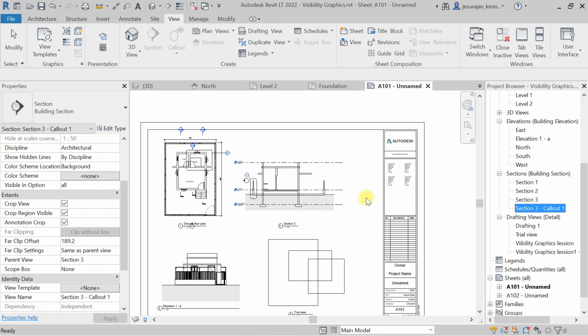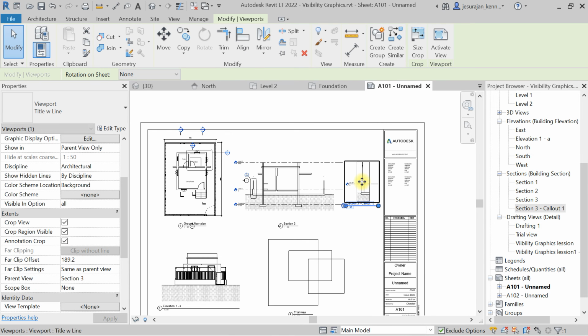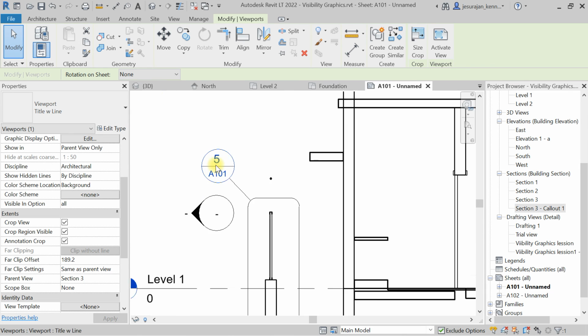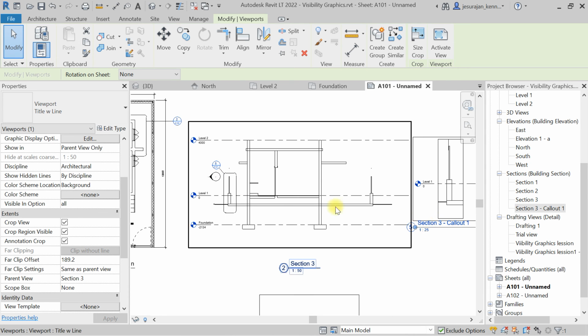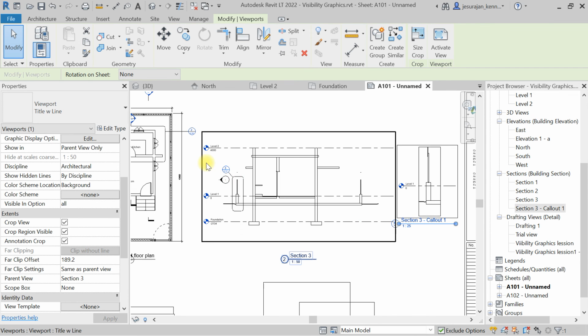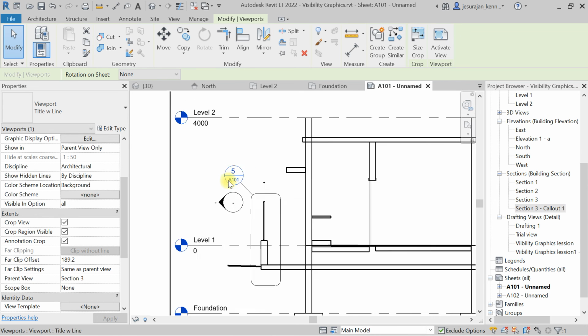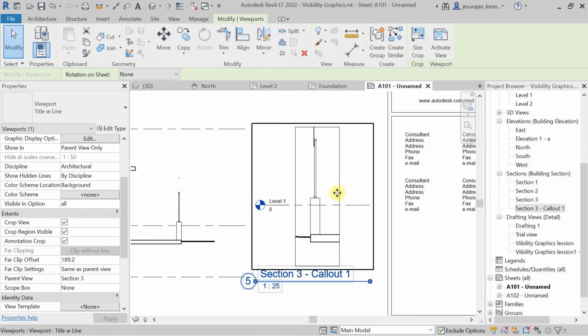I guess this is under section and callout is here. So you can drag the section and you can place it here. Now the scale is bigger here. So you can see the tag also got updated. The detail number is 5. So here detail number is 5, sheet number A101. So you can add more detail now.